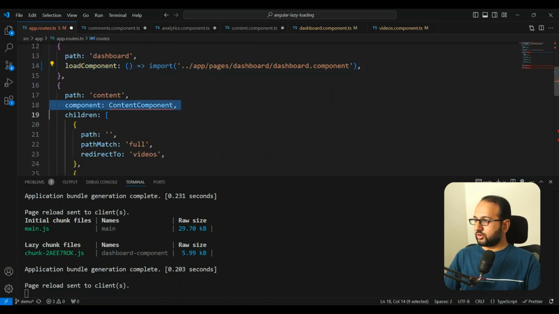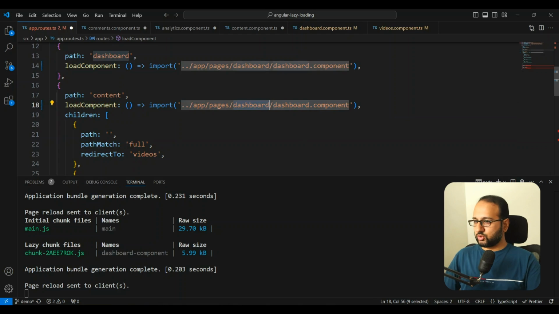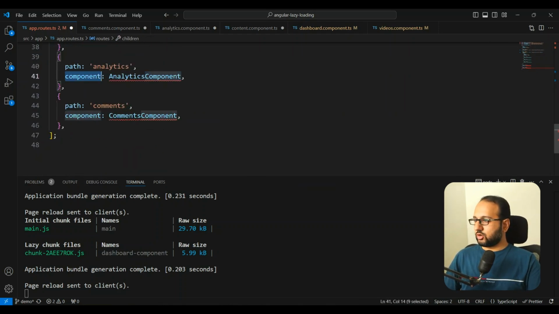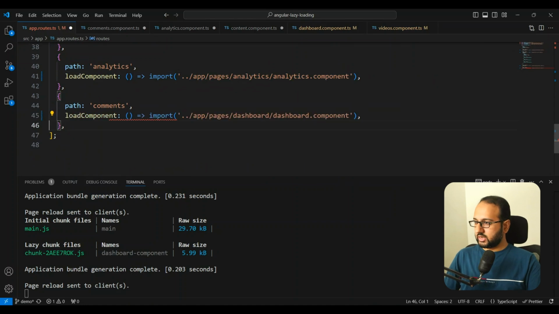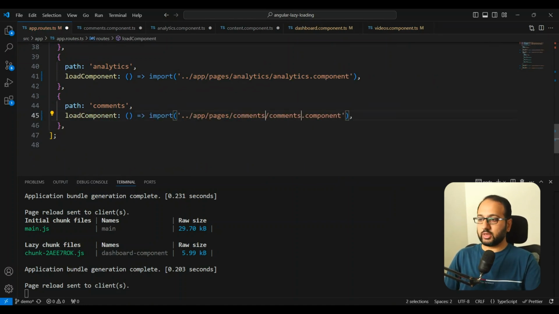And then we are going to replace this component with loadComponent here. So instead of dashboard, we are going to make this content, right? Instead of dashboard here, we're going to make this analytics, right? And instead of dashboard here, we're going to make this comments.